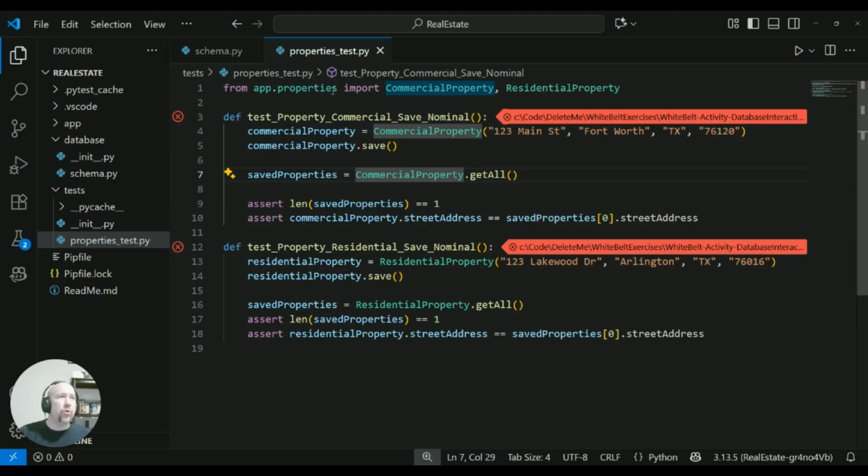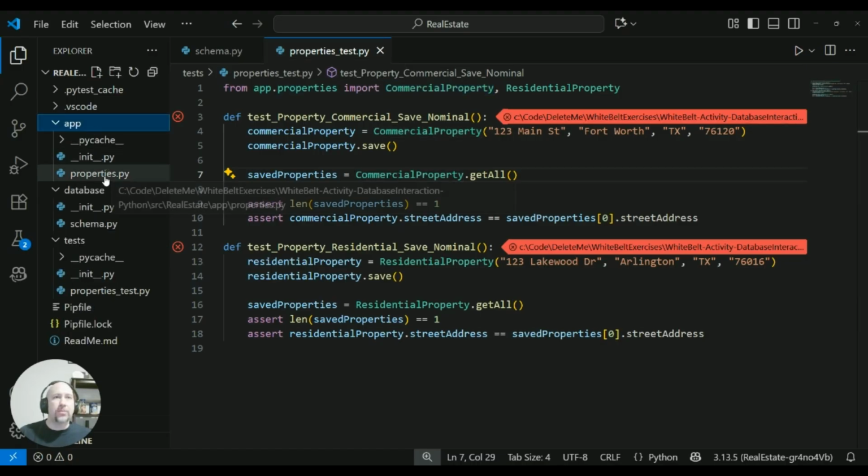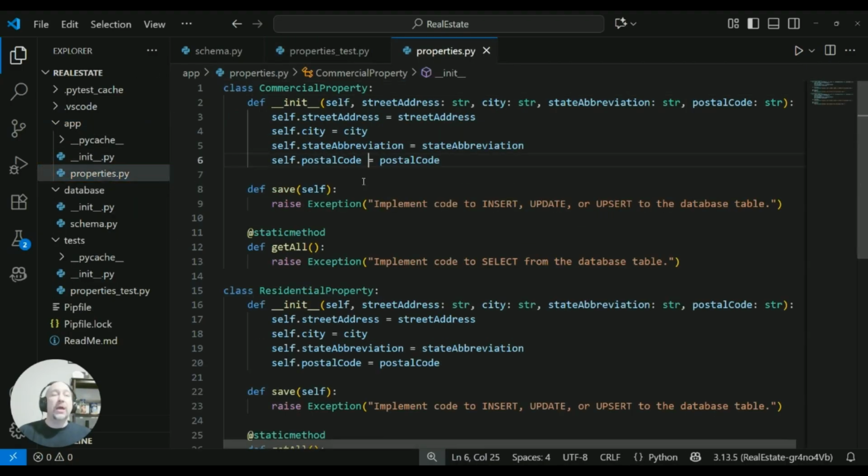So let's head into the code. This is going to be an app property. So under app, there's the properties.py file. Here's our code. Here's where we're going to implement the functionality. So in save and then get all, we'll need to implement for commercial property and then for residential property.